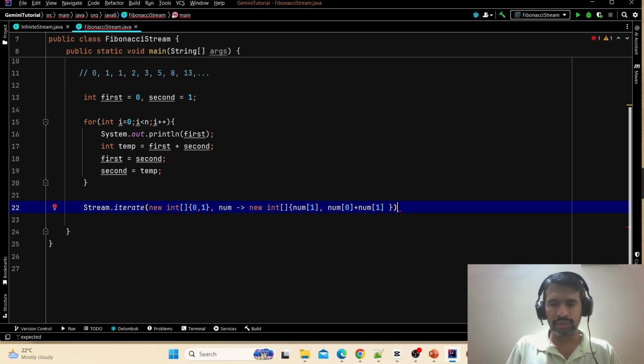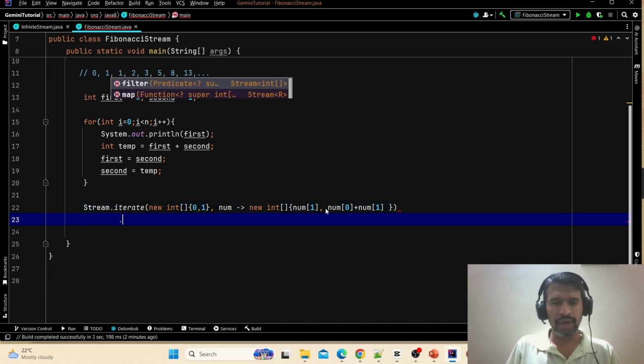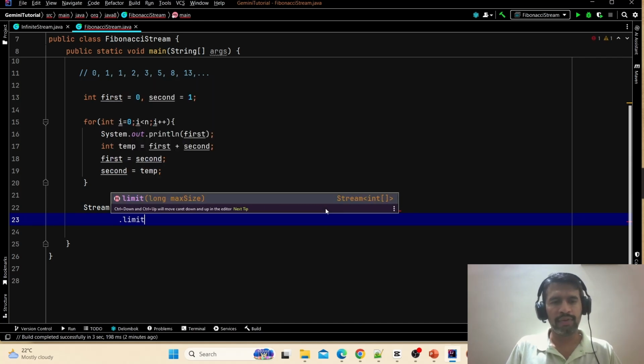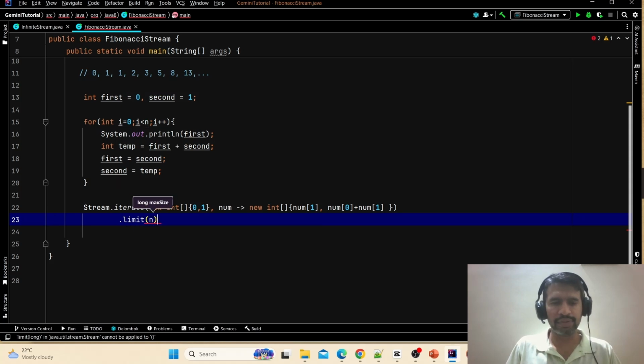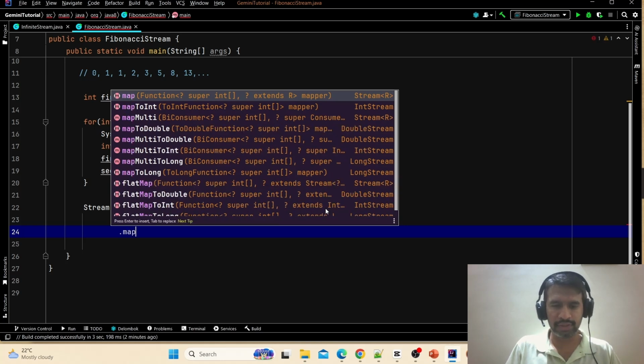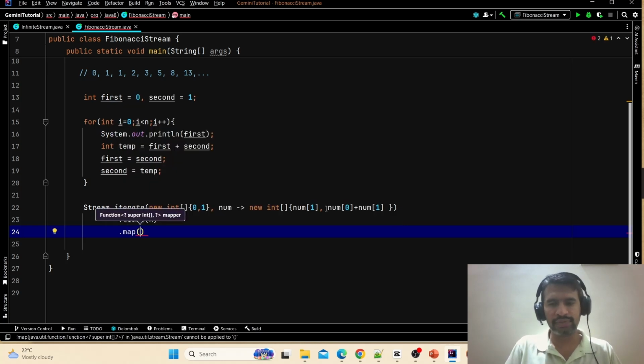Once you reach this, we have to limit, because we just want n Fibonacci numbers. After that, we want to print the first number, the second number we are not interested in. What I meant is, if you see here, we are printing the first number.